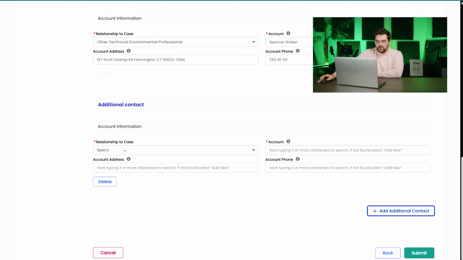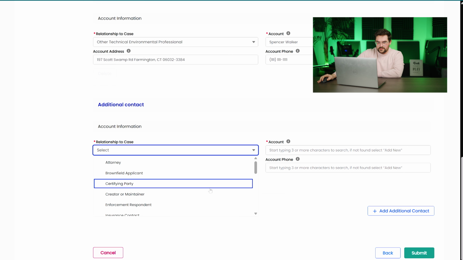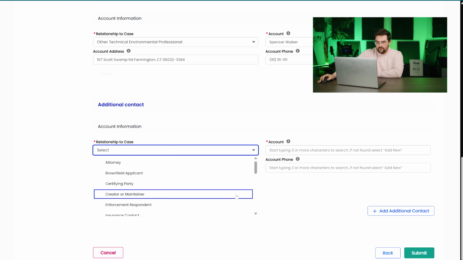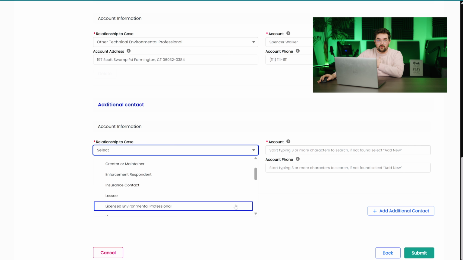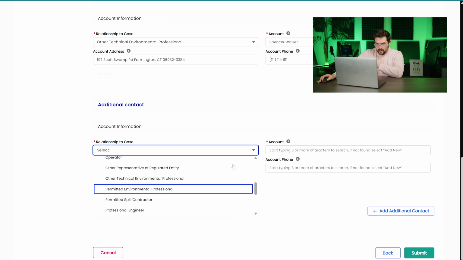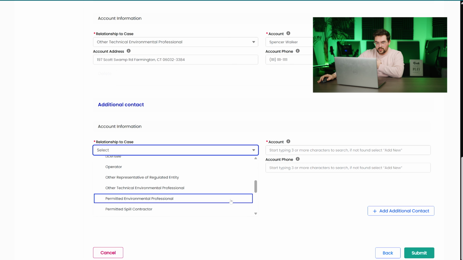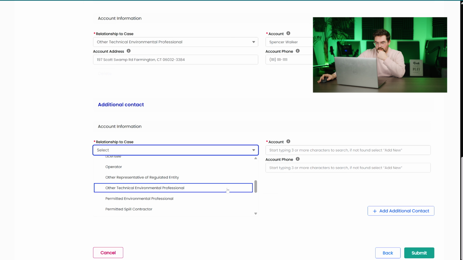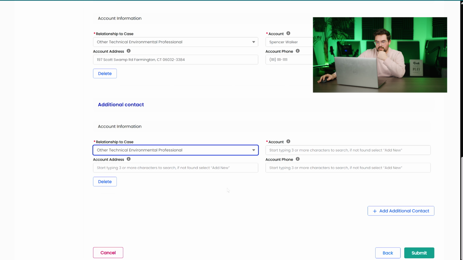So you can choose your relationship to the case. Again, maybe it's a brownfield applicant, a licensed environmental professional. Maybe we're working it with HRP. One of our LEPs can get assigned to the case, or a permitted spill cleanup contractor, a permitted environmental professional. So for our example here, I think we'll just put ourselves as other technical environmental professional.